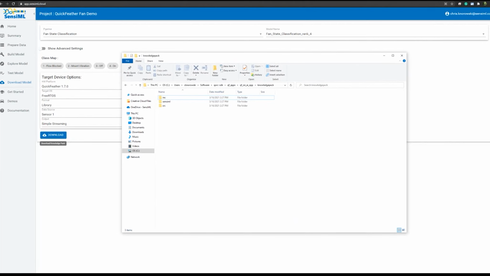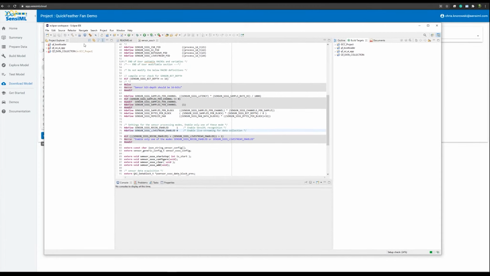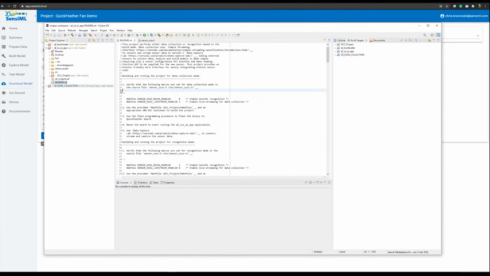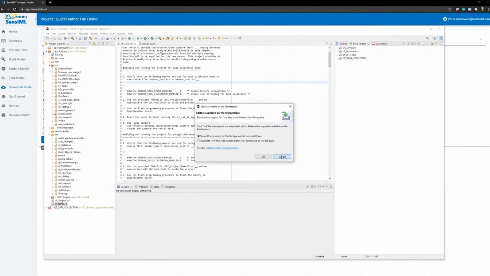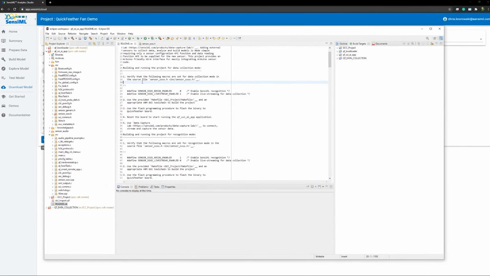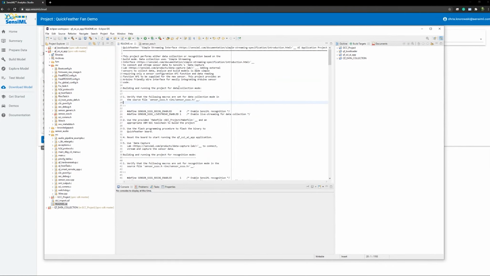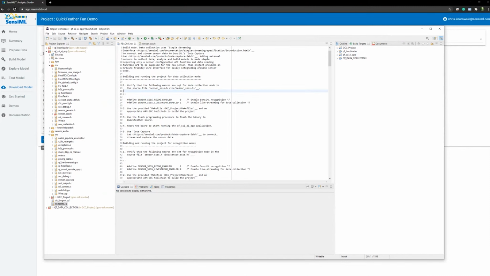Now that I've done that, I'm going to bring over Eclipse. Here's the README file I was talking about. We're going to switch from live stream mode to recognition. The README gives some instructions in text form for how to configure the project for data collection mode or for recognition mode. What we're going to do is configure this project for recognition mode.